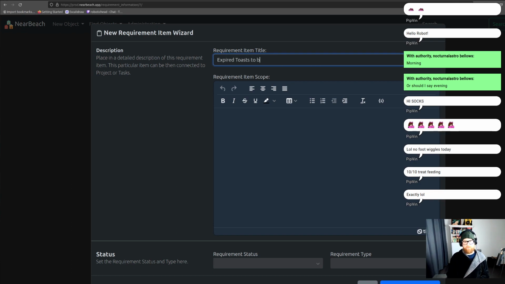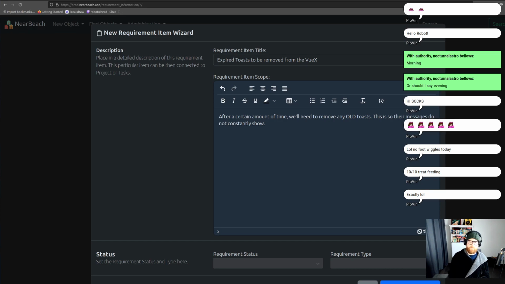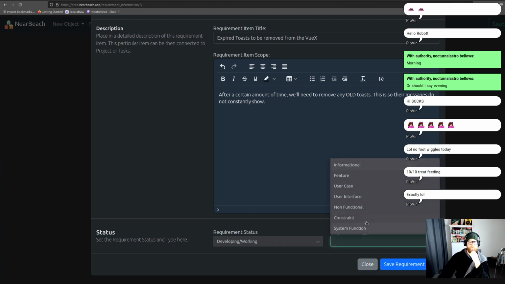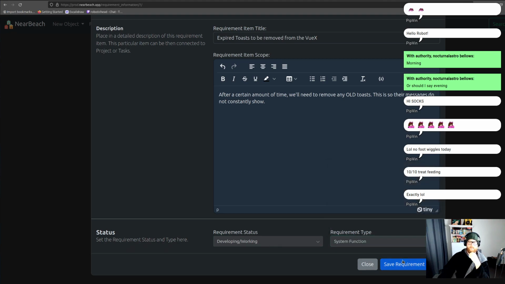Expired toasts to be removed from the VueJS. After a certain amount of time, we'll need to remove any old toasts. This is so their messages do not constantly show. I don't have a solution for this at the moment, so we'll put that as developing and working. We'll have that as a Sifton functionality.